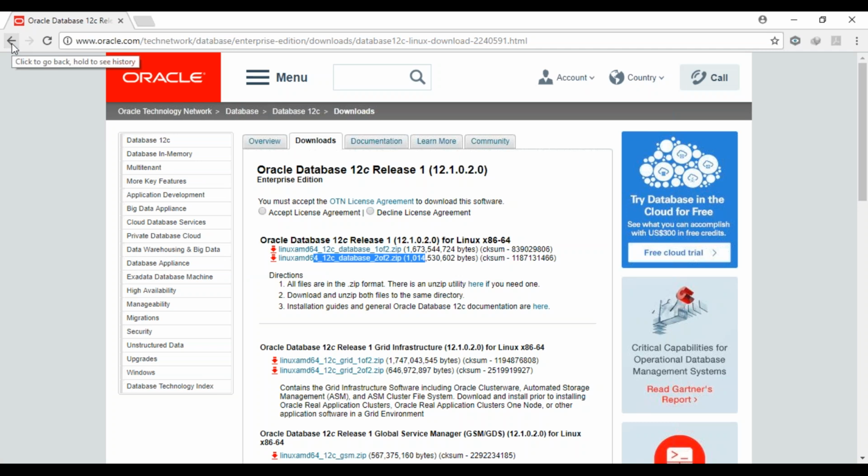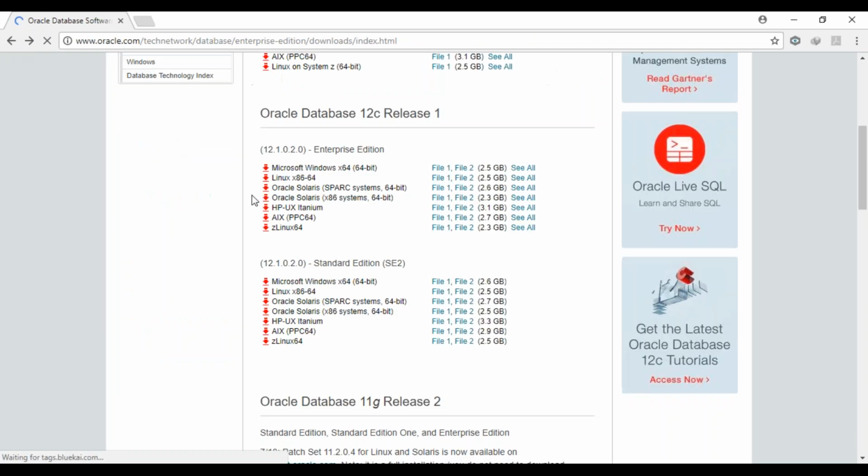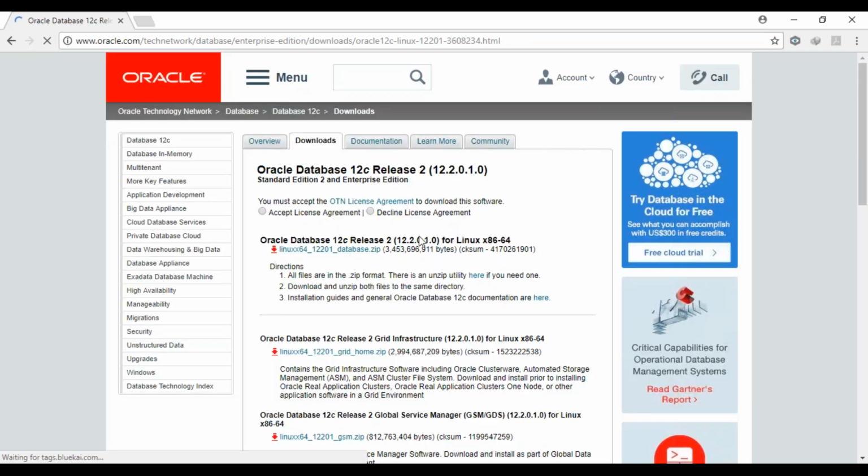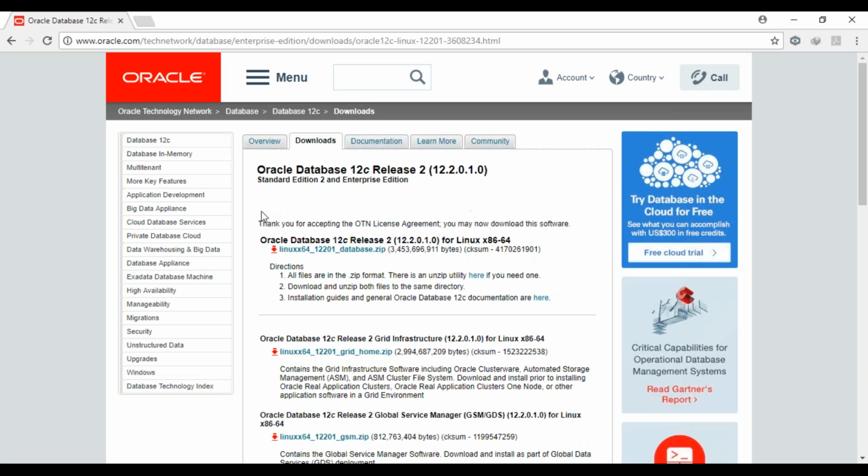This has been changed from 12c Release 2 onwards. From 12c Release 2 onwards, you will be having only one file. Instead of having two files, now you will be seeing only one file here. So you can accept the license agreement, then you can click on this. Provided, as I said, you need to have an account, a free account. Then you will be able to download this software.